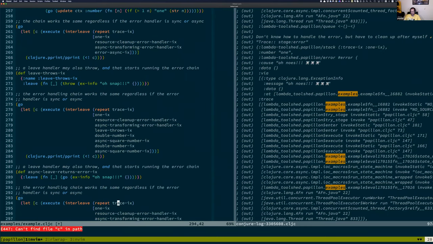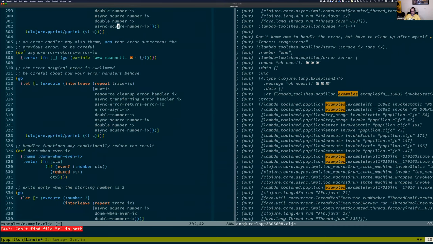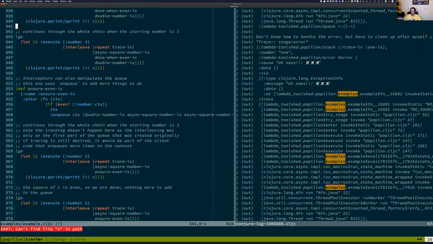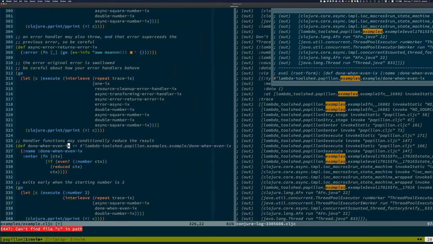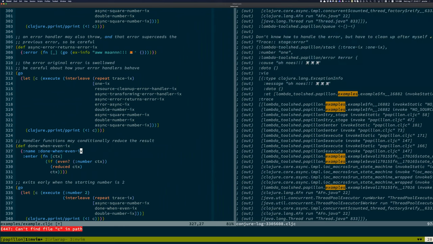I'll pause here because most of this stuff is just showing synchronous and asynchronous up until about here. A lot of those other ones could be summed up with the statement that it allows you to interleave synchronous and asynchronous operations.